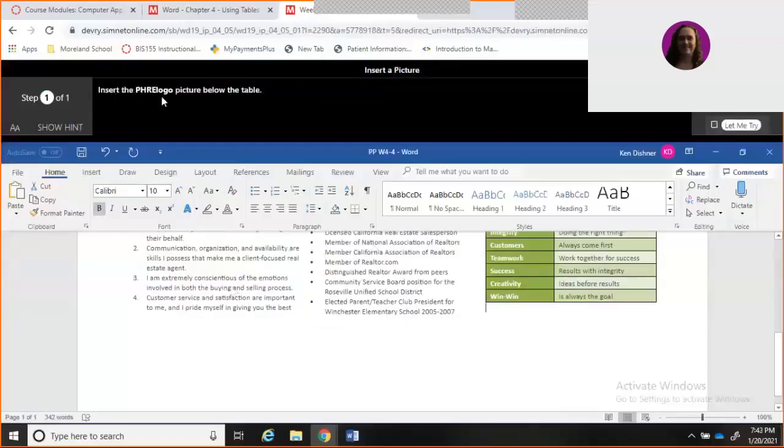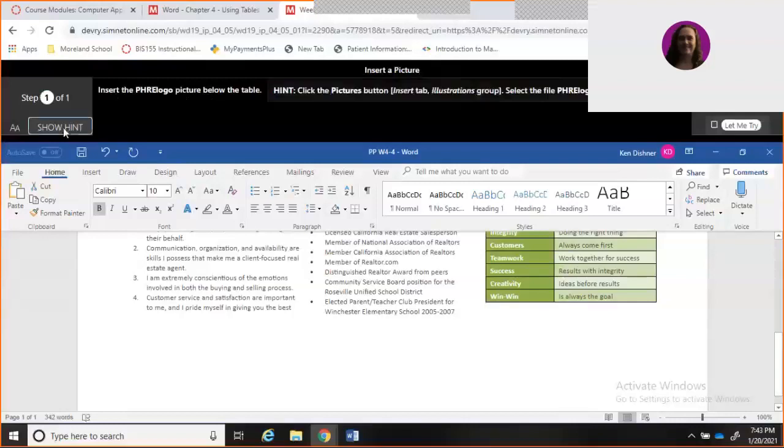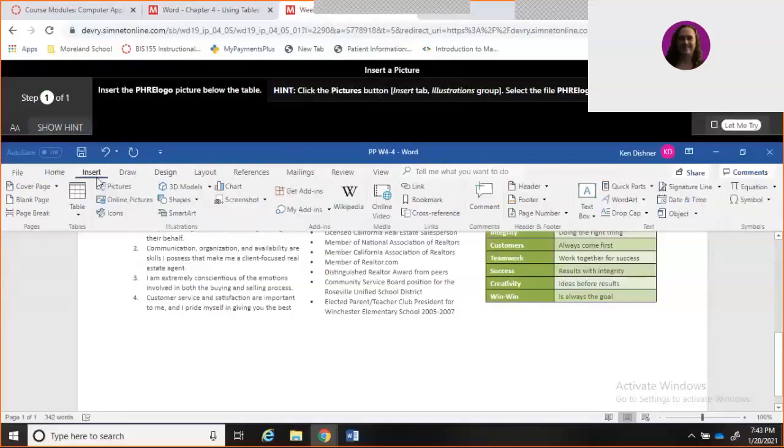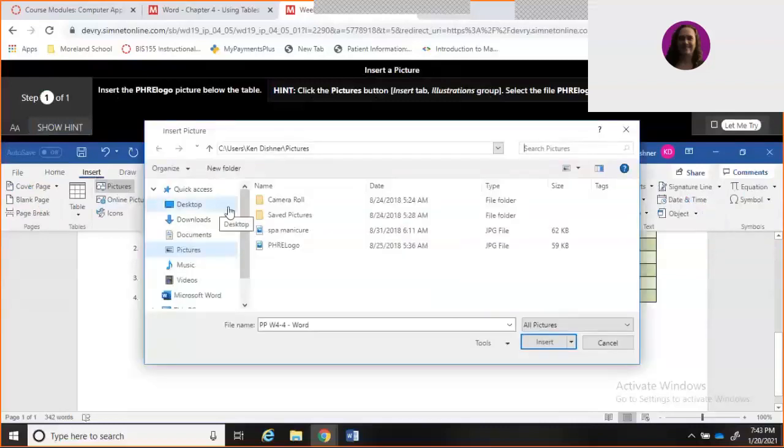Insert the PHER logo below the table. Let's say I'm not sure and I don't want to come out. I can click the hint and it says click the pictures button on the insert tab, illustrations group. So it tells me exactly where I need to go, more or less, to get my picture and click insert.